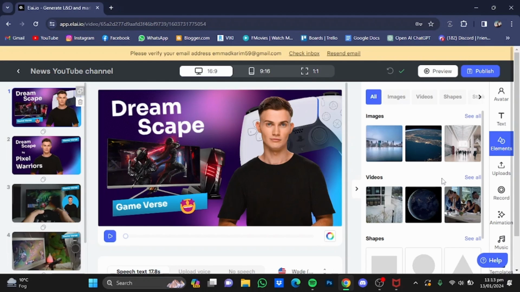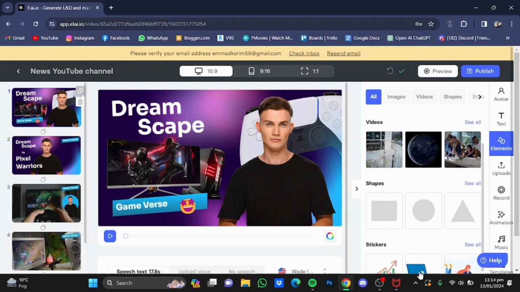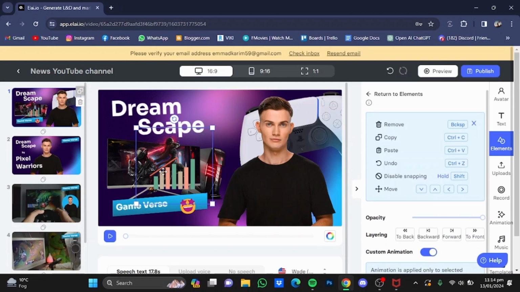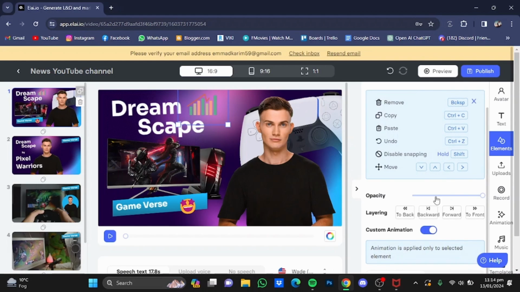You can add tons of different images, videos, shapes, stickers to your video. For example, let's say I'm just gonna scroll down and like this shape, or let's say let's just go for the sticker right here. So just click on it and it will be loaded on your video and you can place it wherever you want. I'm just gonna resize it a bit. Let's say I'm just gonna put it here and put it besides this right here. You can also fully customize it. You can change the opacity, you can change the layering to back, forward to front, custom animation.